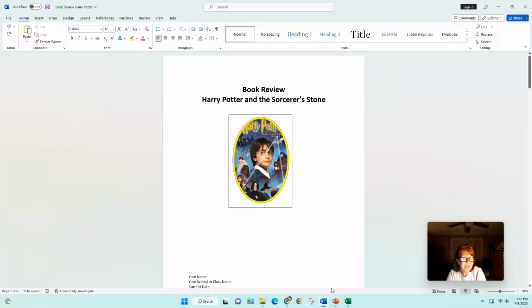In this video, I'm going to show you how to work with shapes. I've opened up the book review Harry Potter file, and I've already inserted a picture in a text box on the title page of my document. Now, a text box is considered a shape.